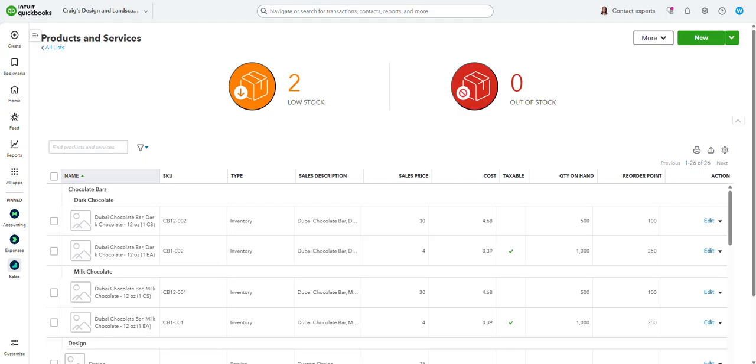These are the best basics and best practices for the most used accounting software for small businesses, which is Intuit QuickBooks Online. I'm using a sample company, which is Craig's Design and Landscaping Services. If you have QuickBooks Online, you should be able to follow along.